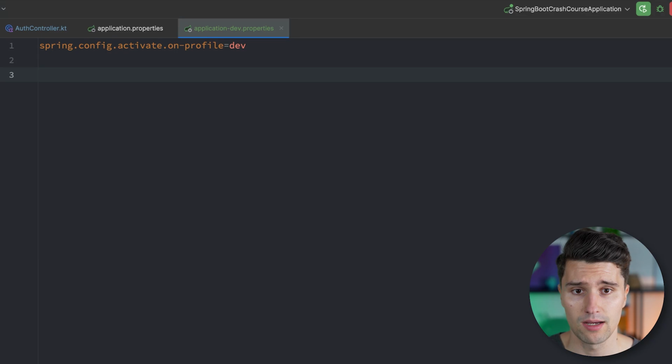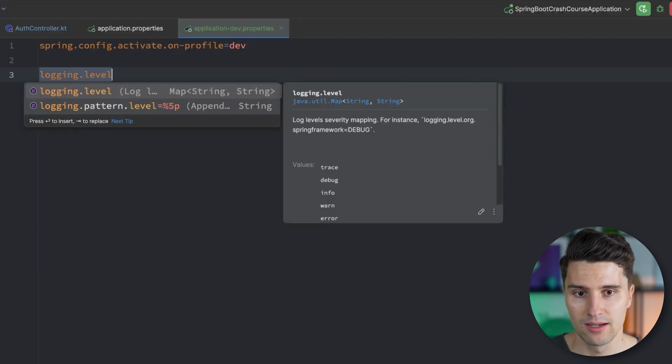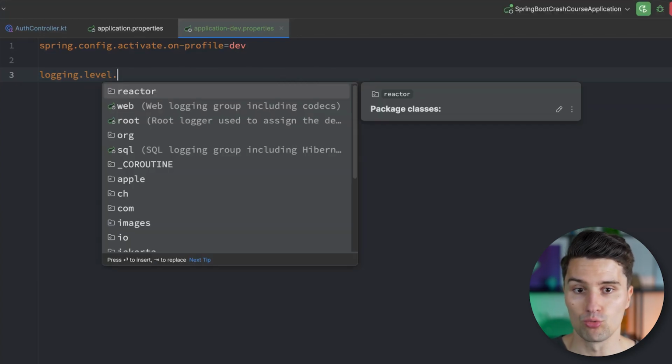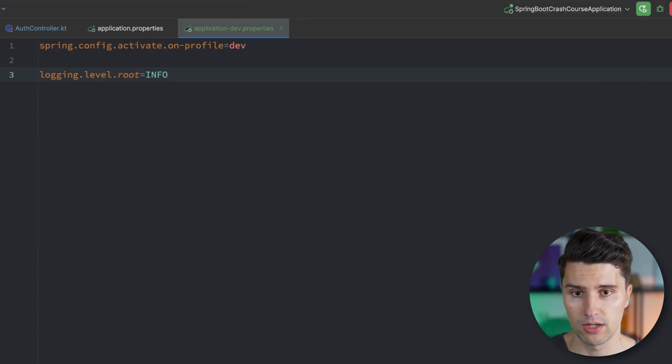And in here, we can set up which logging config we want to have in development mode. That works with logging.level, and everything that comes after level now references a specific package name. So we can, for example, say the root logger has the info level. That means the root logger, the parent logger that all other loggers inherit from, uses the info level and up. So the debug and trace levels in this case would not be included in our logs.